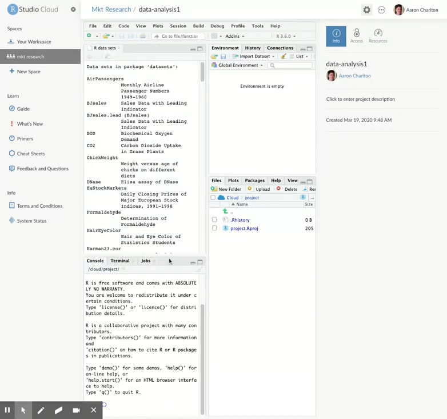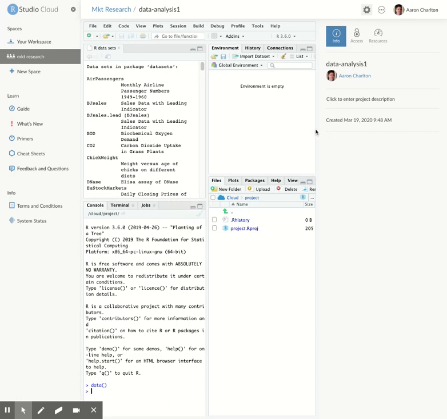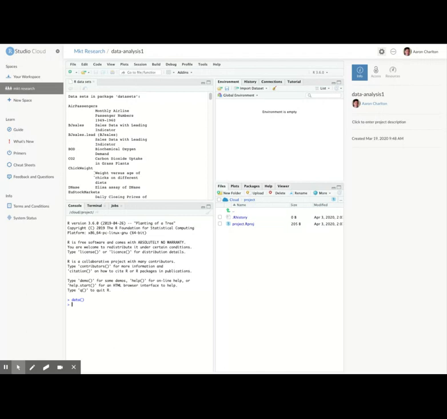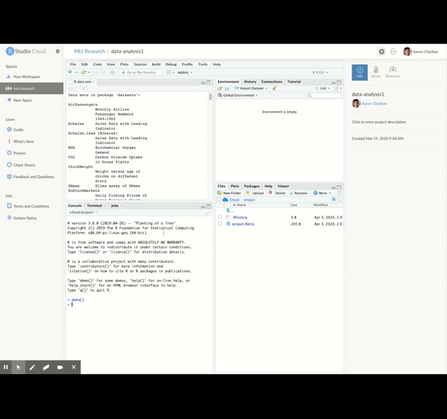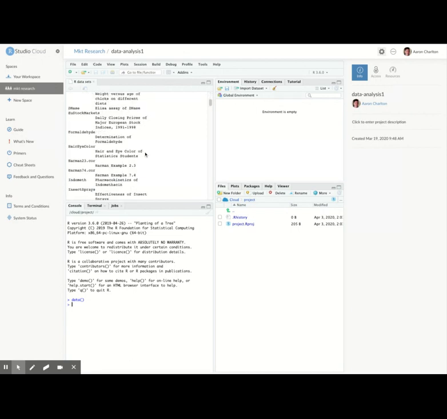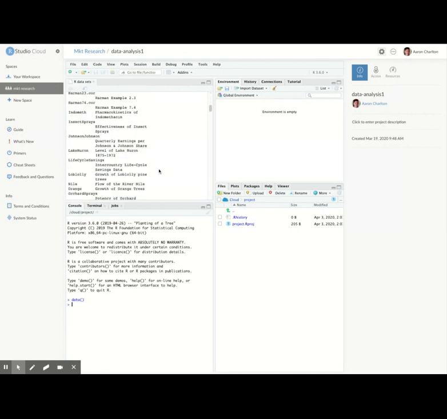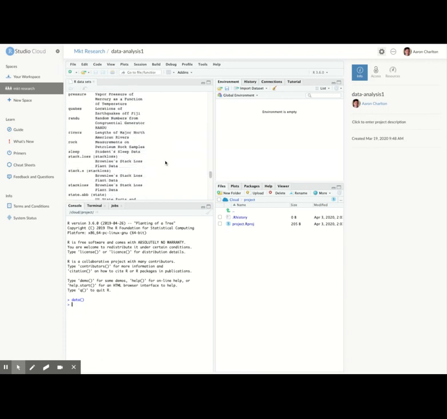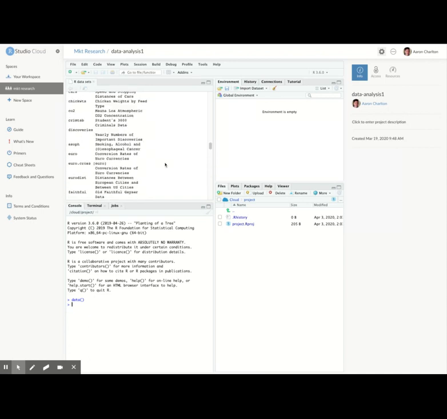You'll notice I have different windows here. I have the console down here, which is where I actually put my code in and run it. There are a lot of different windows, and I'm not going to explain all of these. We're just going to go into them as they're relevant. But you can see up here in the window above my console that the list of toy data sets that come with R is built in right here, which is great, right?